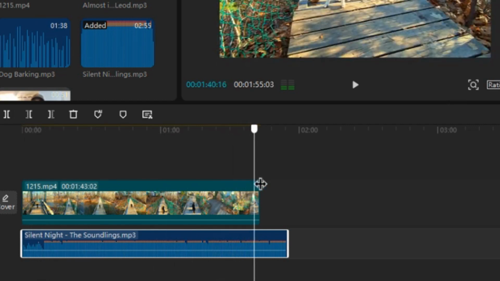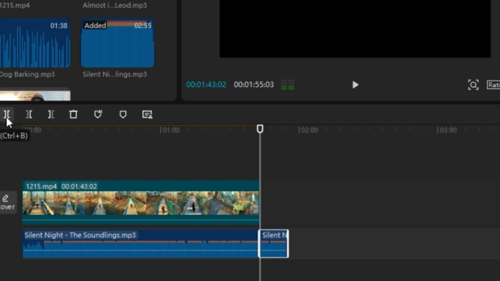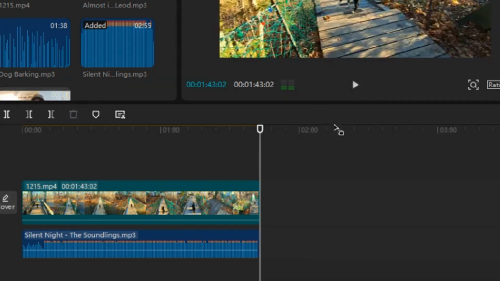And what you can do is go to the end of the video clip, and then make sure that the audio clip is selected and go to split. Okay, so you click split and make sure this part of it, the excess audio, is highlighted. You right click and then you can click delete.